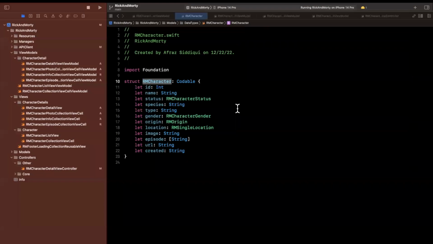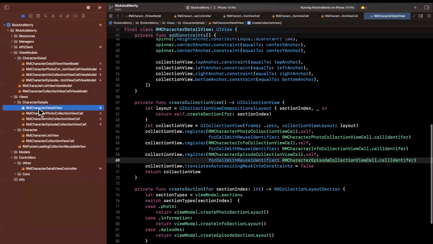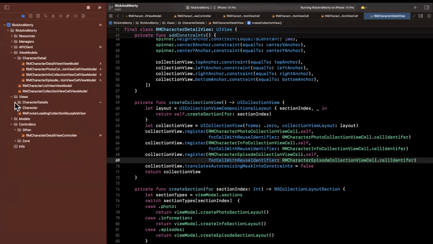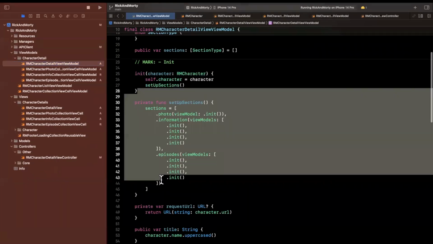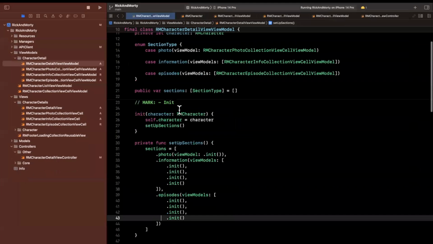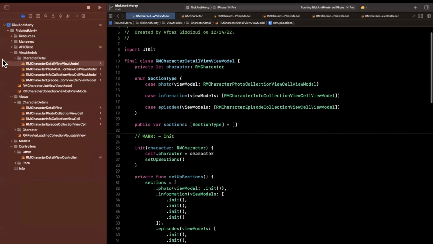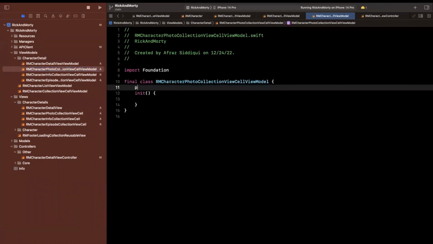So let's continue. What we actually want to do here is, from the model that we have held in our view model for character detail, let me go ahead and open up the appropriate file. We created these dummy view models for our cells, but more specifically, we want to think about what each of these needs. So for the character photo cell view model, we probably just want the URL in here for the actual image.